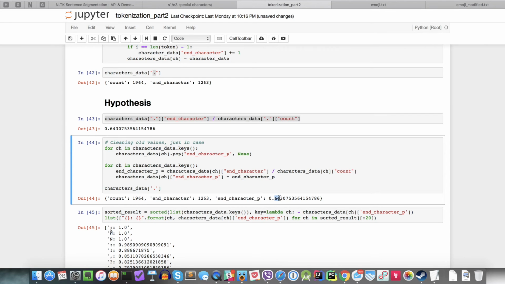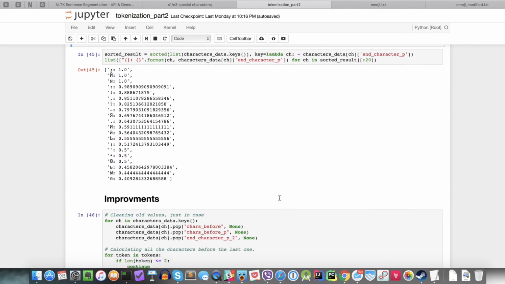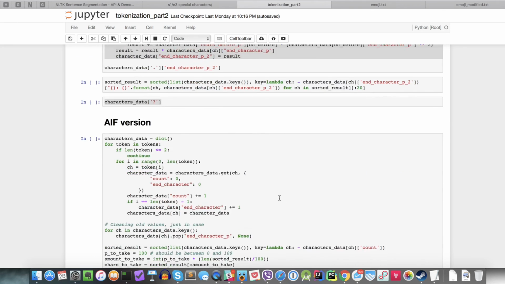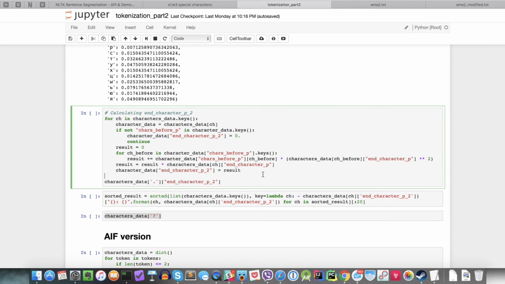Question: what is the probability that the character before dot is actually an end character as well? This is a pretty hard question, and I encourage you to go through this source code and figure out how we're calculating it. Basically, we'll see this power of 2. It will work without this power of 2. This is just some hyperparameter that was found in practice. But I encourage you again to go through this source code and slowly understand how we calculate this probability.